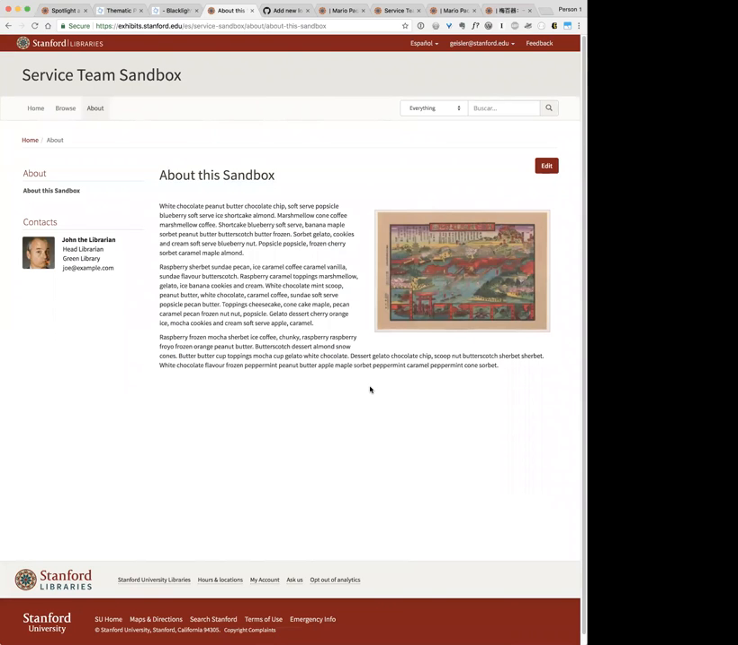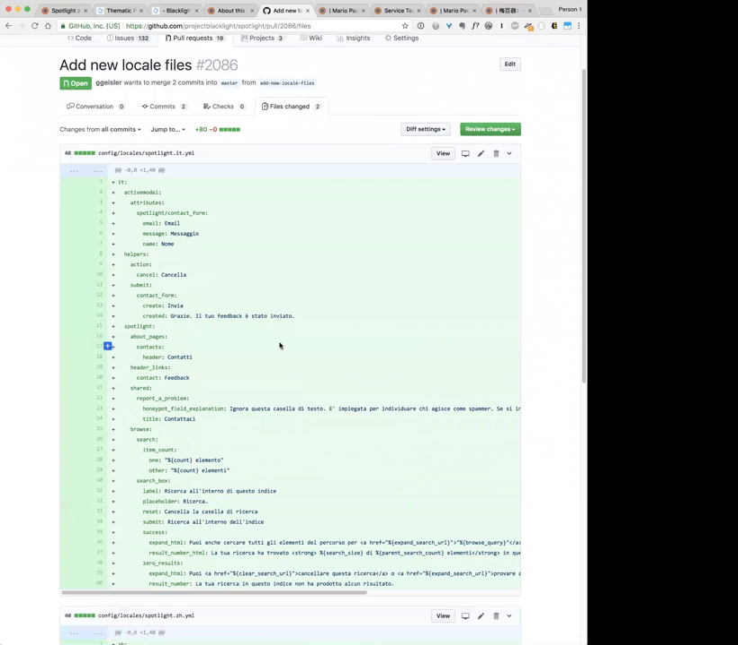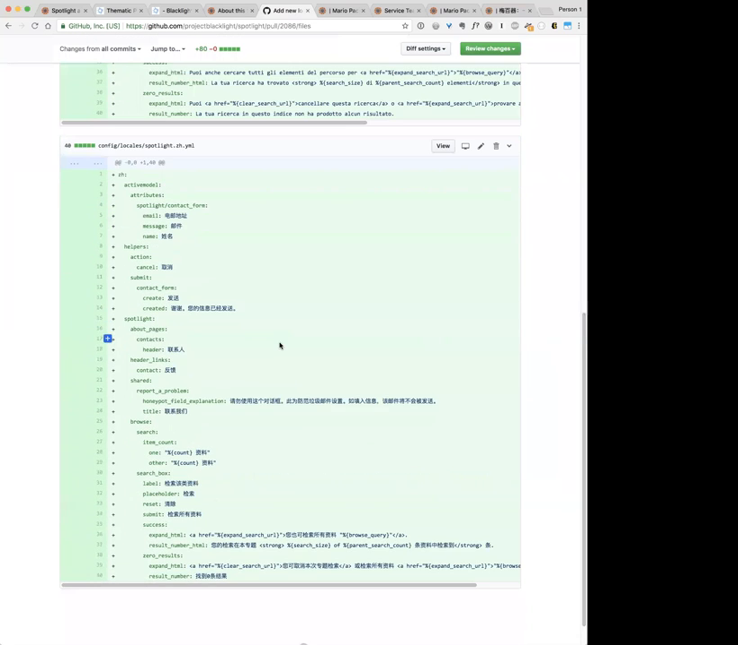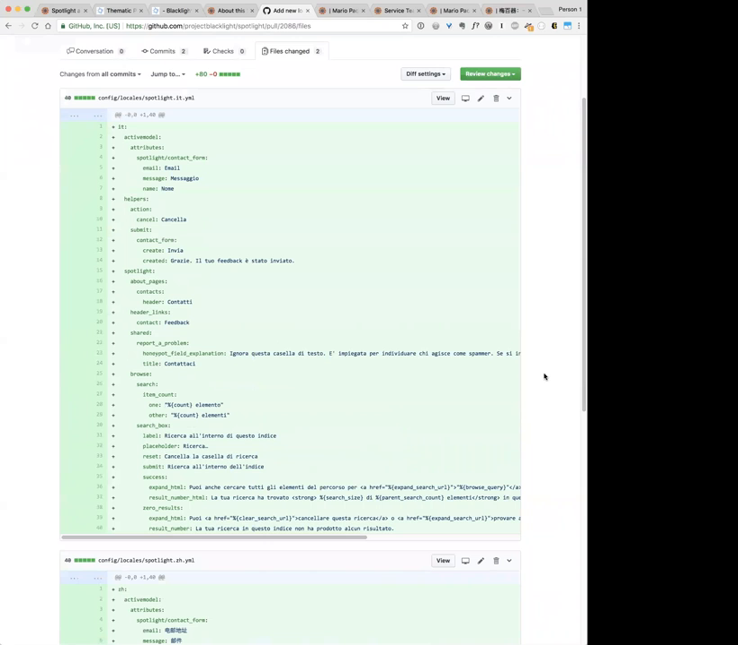So Kathy and I have started on this recently by getting Italian and Chinese translations for the Spotlight-specific UI elements. And there is currently a pull request with these. So here are the Italian Spotlight specific UI label translations. And then here are the Chinese ones. So this PR is currently in limbo, but it should be merged into the Spotlight repo fairly soon. And then anybody in the community who wants to create an exhibit using this multilingual feature and wants to make either Italian or Chinese available will inherit these labels automatically. They don't have to do the work that Kathy and I did to get a translator to provide them.